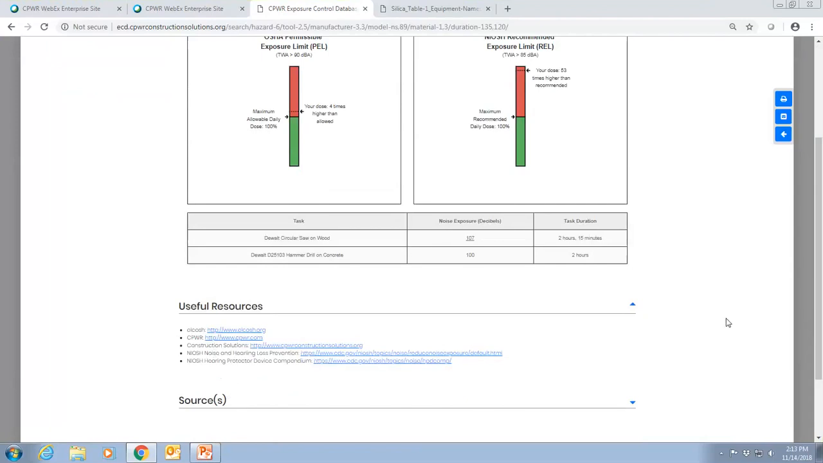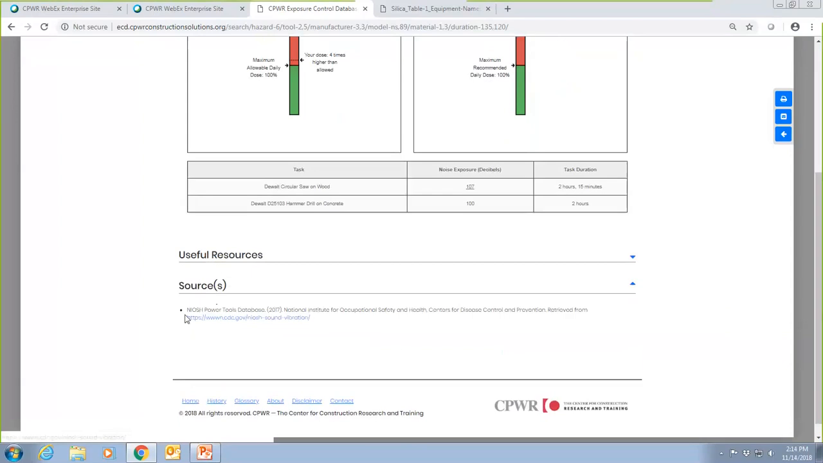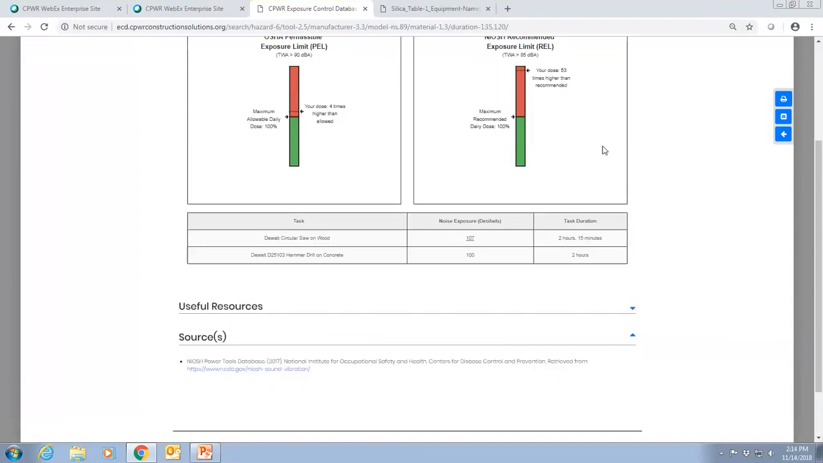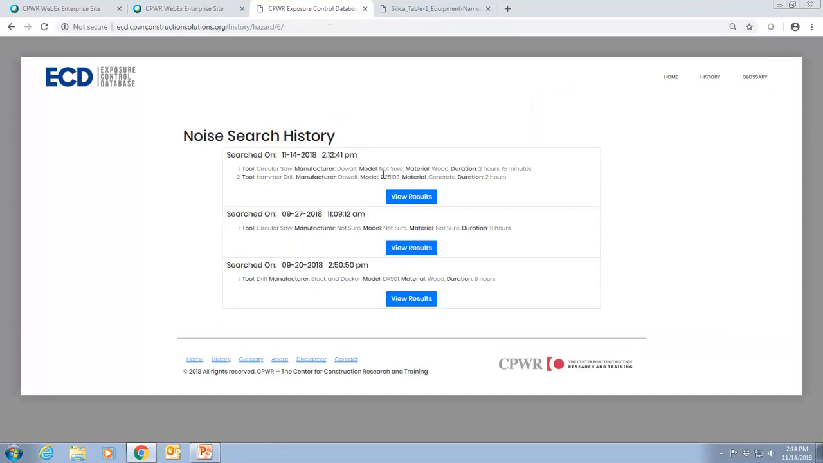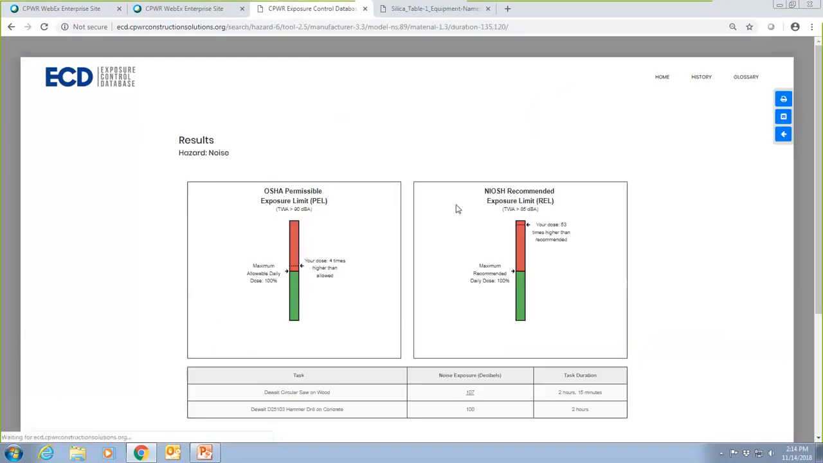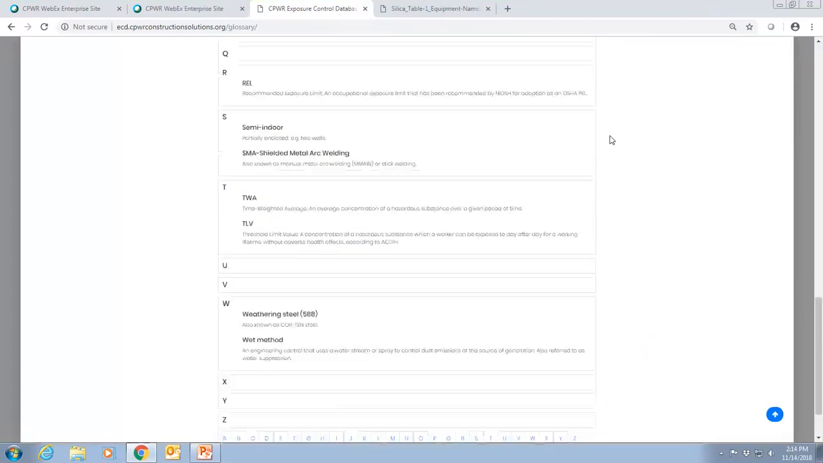reduce your exposures. Construction Solutions is a good resource. It has a lot of summaries of engineering controls and personal protective equipment that might be relevant. As with the other branches, we have our sources, which shows you where all these data points come from. If we're interested in prior searches, we can also go to the history and see searches from the noise branch. If any terms are unfamiliar or if you're curious about anything, you can go to the glossary for a quick summary of some of the terms and abbreviations.